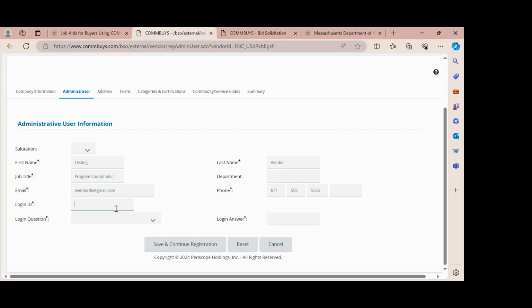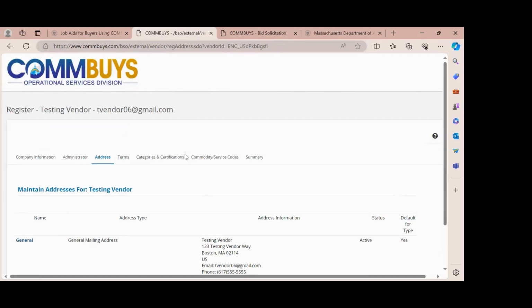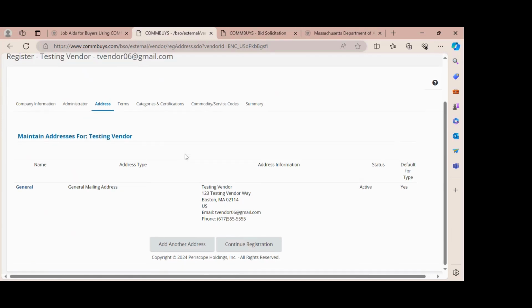You'll create a login ID, like your username. Make sure it's something unique. And you'll also have to select a login question and answer. Make sure you write that down so you don't forget it. It'll pull up the address that you plugged in. You'll want to confirm that's correct and then click Continue Registration.